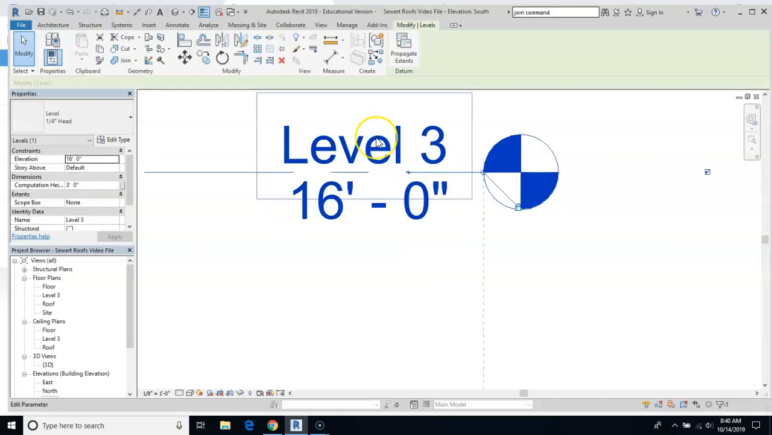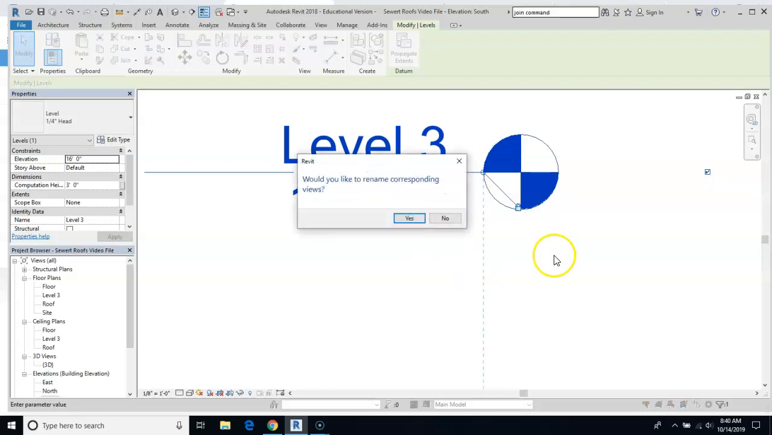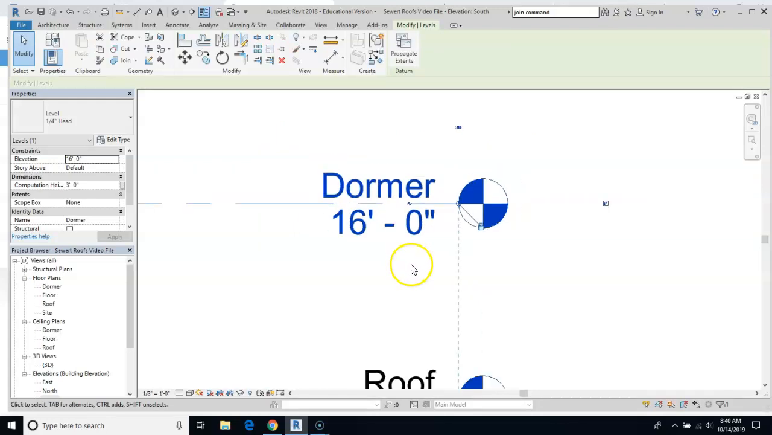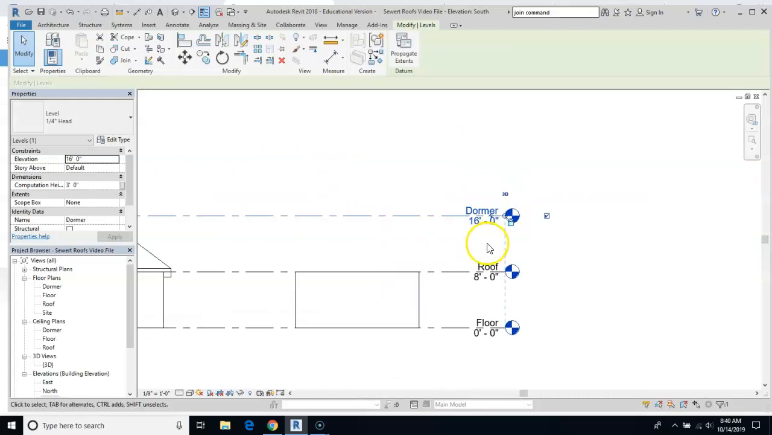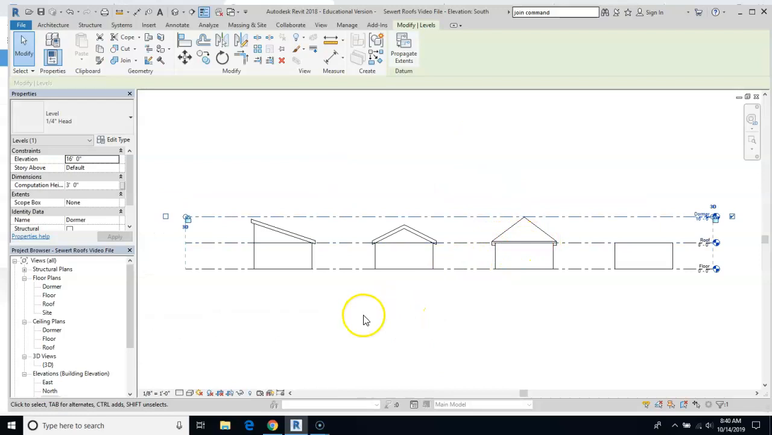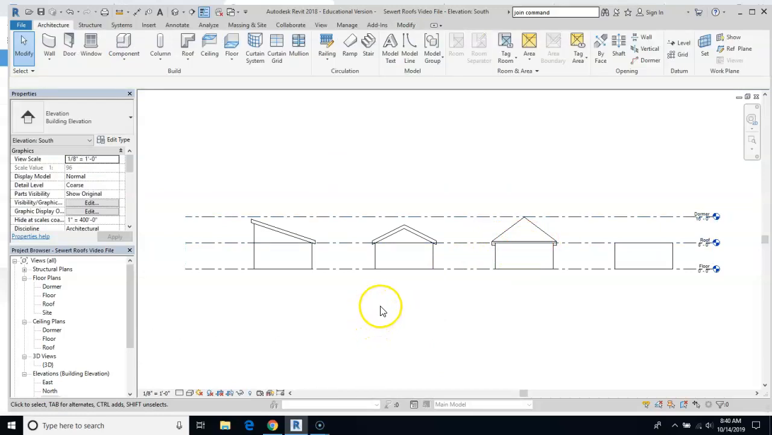Now where it says level here, I'm just going to click, and I'm going to change this word to dormer. There we go. All right, and then it asks, would you like to rename? You just say yes to that. Okay, and then I can double click to see everything. So I've got a new level there named dormer. And let's see, next step. All right, we are going to create the roof now.